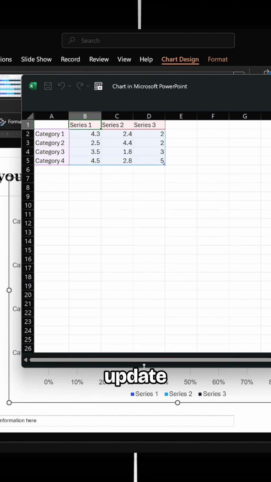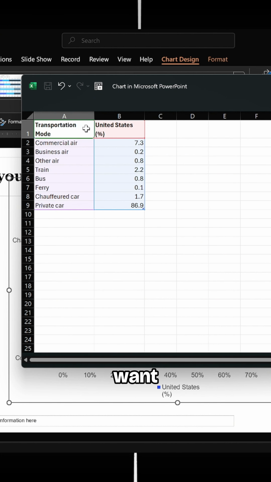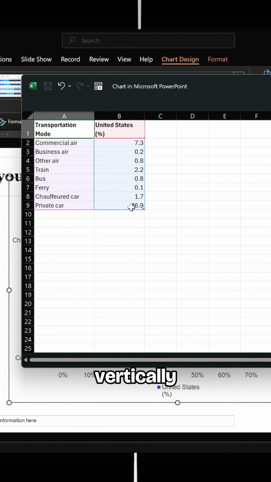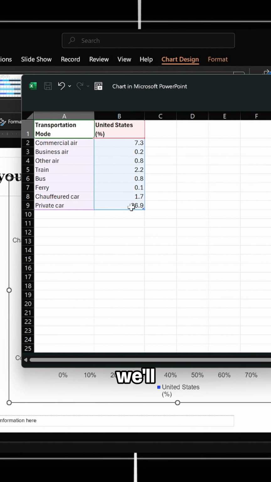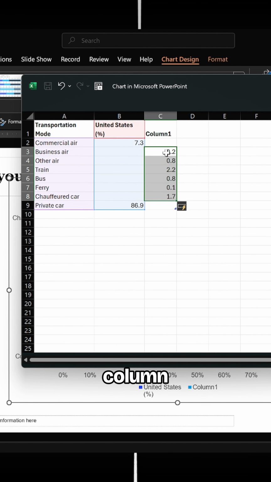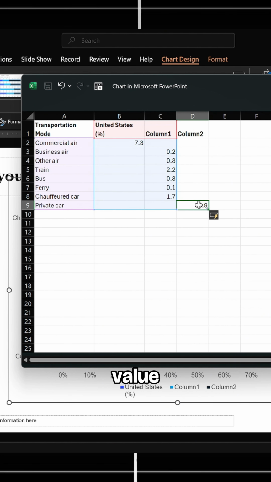Expand the data window and update the cells with your data. Since we want to visualize this data in a way that clearly shows a comparative breakdown vertically rather than a single linear format, we'll organize the data into 3 columns, placing the first value in the first column, the middle values in the second, and the last value in the third column.